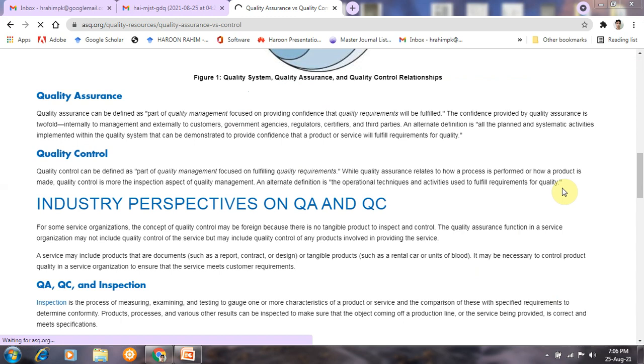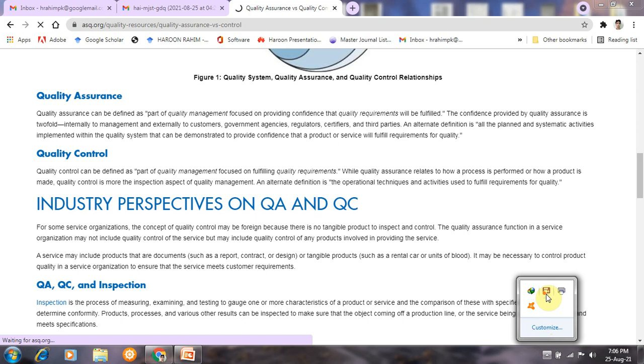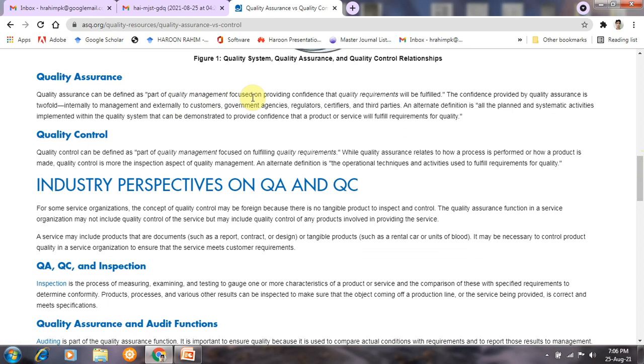Regarding quality control and quality assurance, quality assurance can be defined as the part of quality management focused on providing confidence that quality requirements will be fulfilled. The confidence provided by quality assurance is twofold: internally to management and externally to customers, government agencies, regulators, certifiers, and third parties. An alternate definition is all the planned and systematic activities implemented within the quality system that can be demonstrated to provide confidence that a product or service will fulfill requirements for quality.